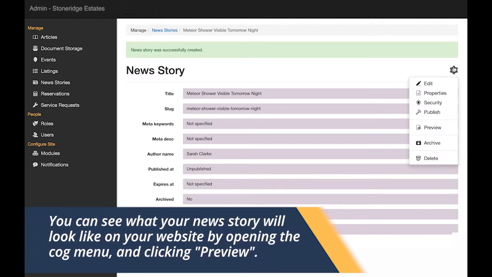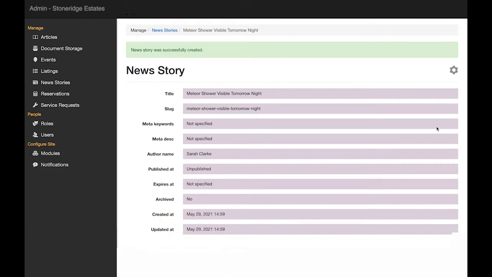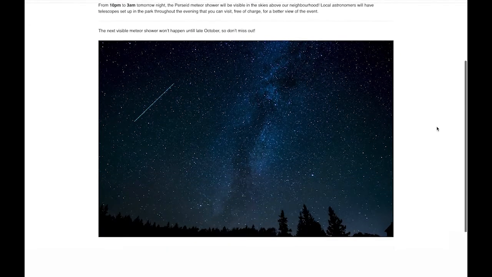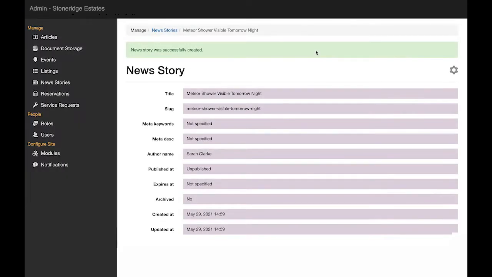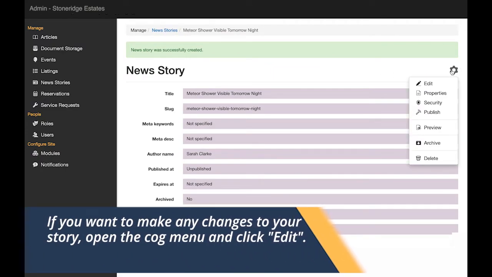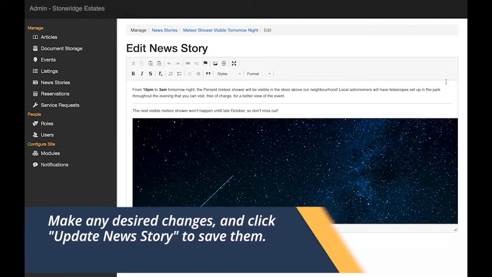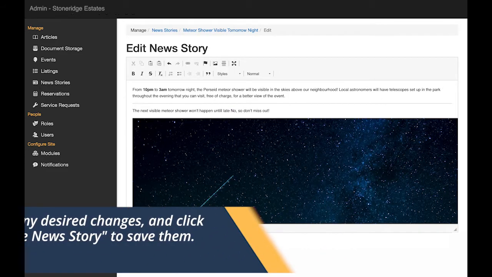You can see what your news story will look like on your website by opening the cog menu and clicking Preview. If you want to make any changes to your story, open the cog menu and click Edit. Make any desired changes and click Update News Story to save them.